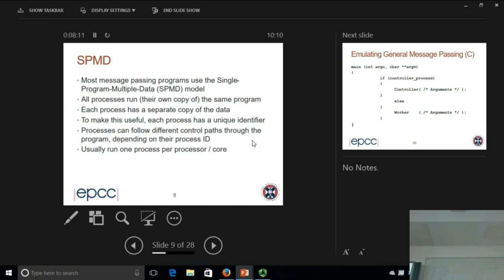if I'm going to run 100,000 processes on Archer, I'm not going to want to write 100,000 programs. Okay, that's going to be a bit onerous. I want to write one program and run it 100,000 times. But secondly, the way that most scientific and technical programs work is the programs are the same. If I want to simulate the weather, I want to write a weather forecasting program to simulate the weather.